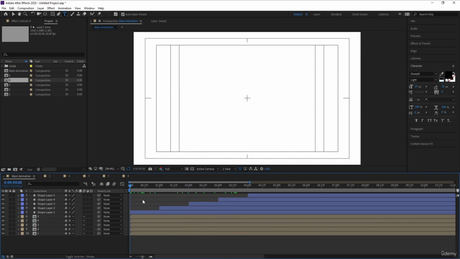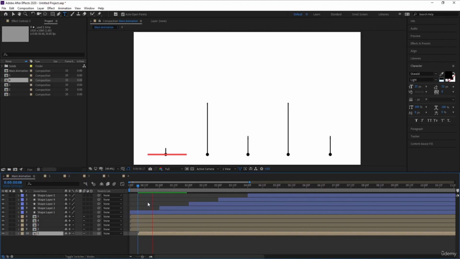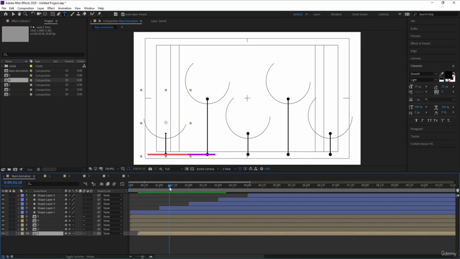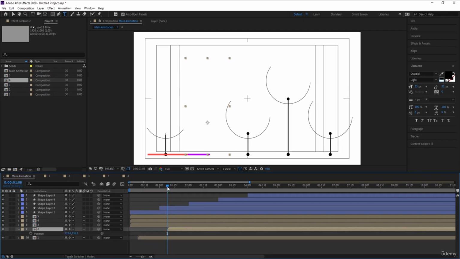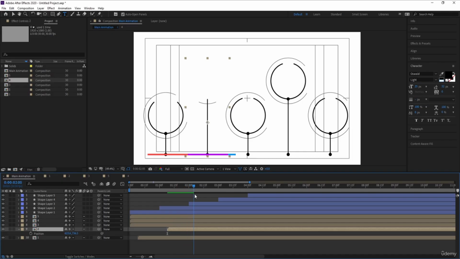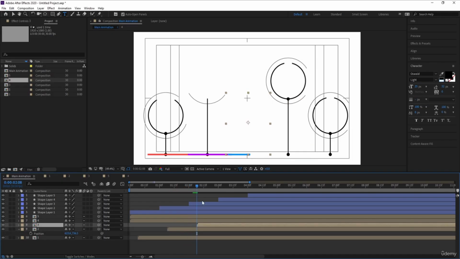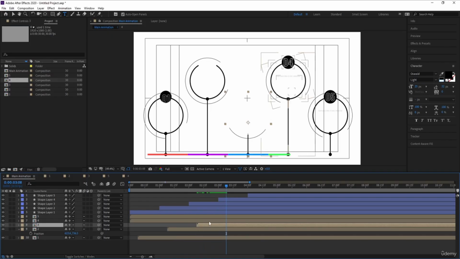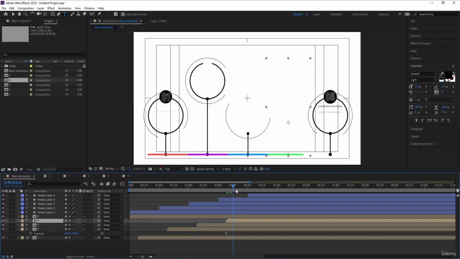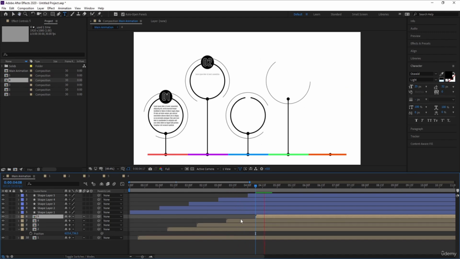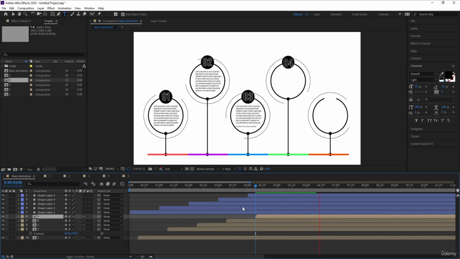Now I need them to be animated one by one. So for that, what we can do at this point, this one should start to animate like this. Then as soon as this touches this, the second one should start to animate. Then at this point, this third one. At this point, this fourth one, and at this point this fifth one, like this.